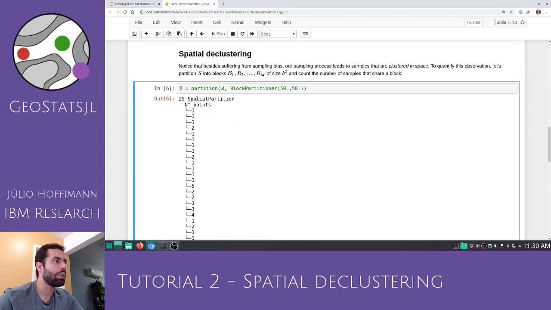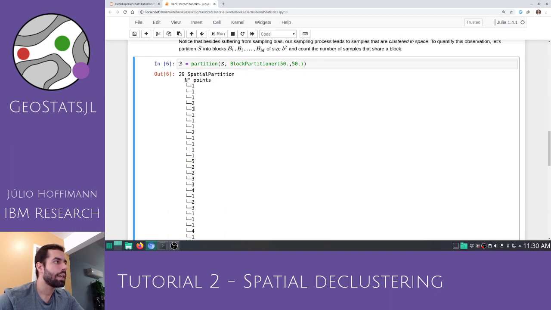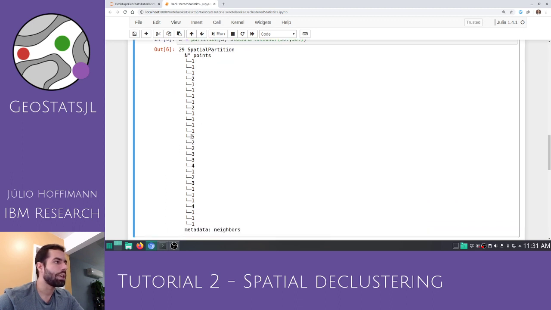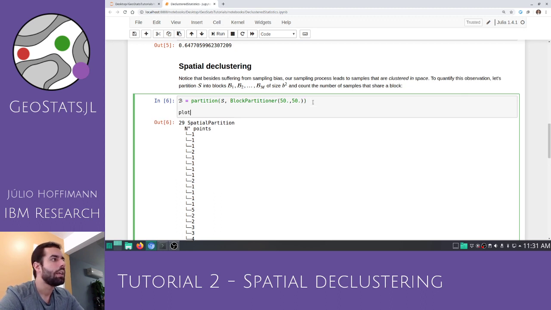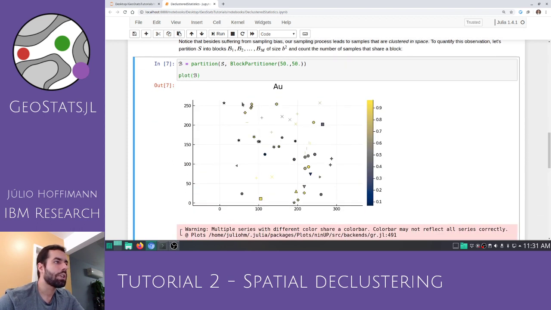There are 29 non-empty such blocks, and each block has a number of samples inside them. So the first block has only one sample from the spatial sample S, but other blocks here have 5 samples, for example. As with any other data type in GeoStats, or most of them, you can plot them directly. So you can plot these blocks to observe that each of them here is marked with a different marker type. Here we have a block with 4 samples with this diamond shaped marker, and here we have a block with just a single sample with a star marker.